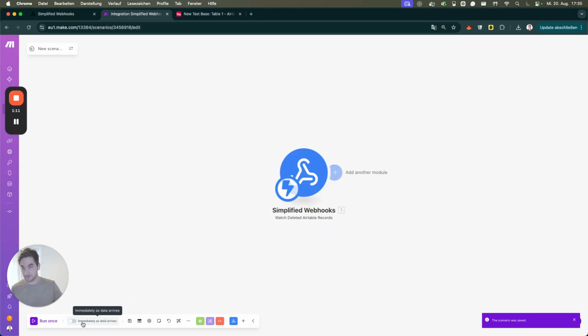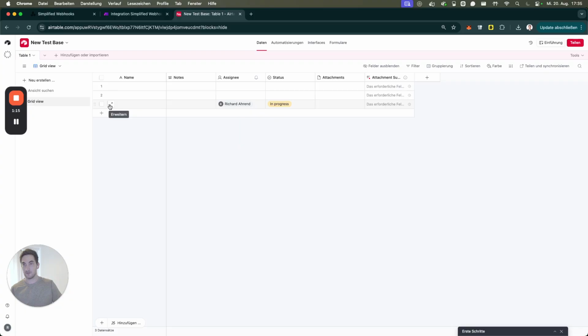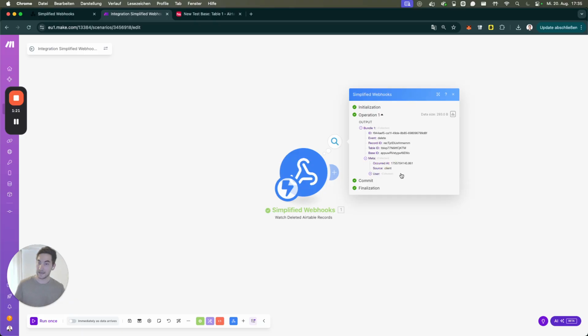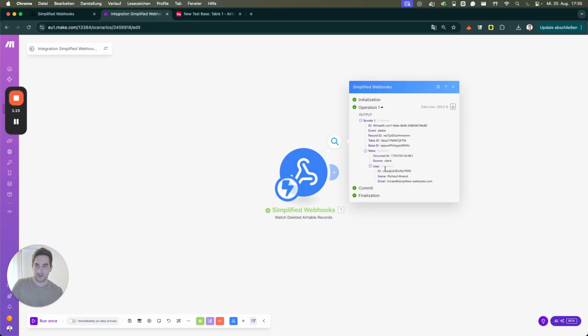Now we can receive triggers and do stuff whenever there is a deleted record. So let's simply delete one. And bam, it's there. So what do we get here? We get the metadata, so who has changed the record?